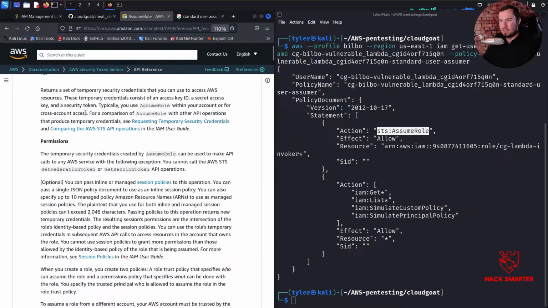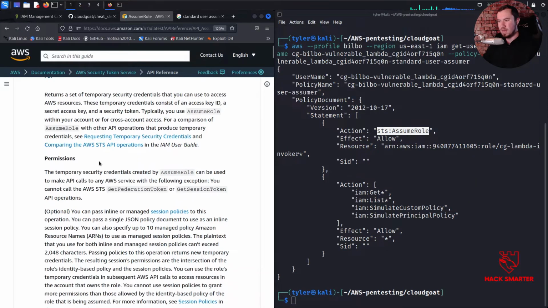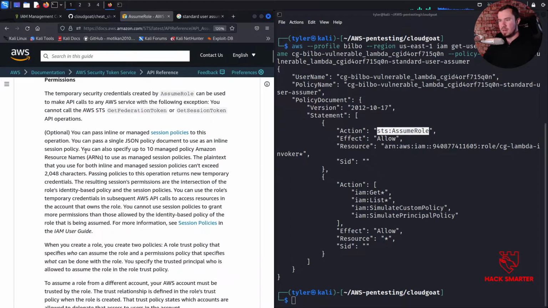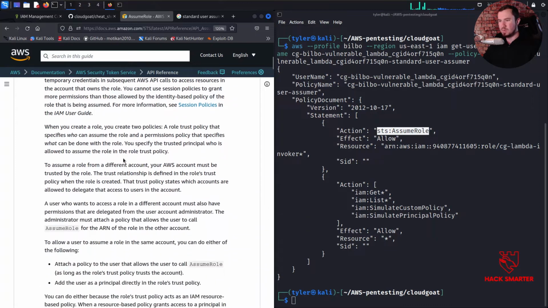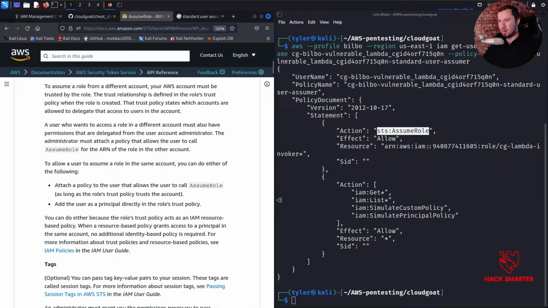Okay, AssumeRole. Let me zoom in so you guys can see this. It returns a set of temporary security credentials that you can use to access AWS resources. These temporary credentials consist of an access key ID, a secret access key, and a security token. Typically, you use AssumeRole within your account or for cross-account access. The temporary security credentials created by AssumeRole can be used to make API calls to any AWS service with the following exception: you cannot call certain APIs. You can pass inline or managed session policies. When you create a role, you create two policies, a role trust policy. Okay, so we have some cross-account role stuff here that can be done, or within our own account.